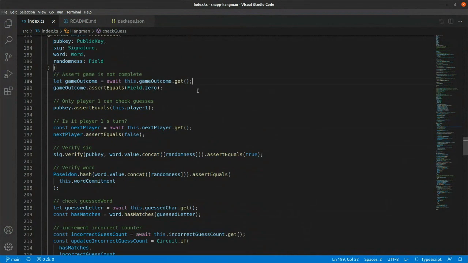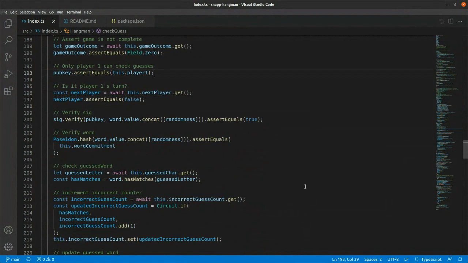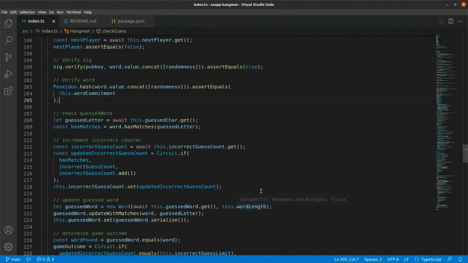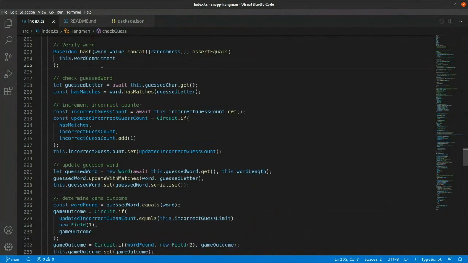So basic stuff, assert it's not complete. Make sure it's just player 1 making the guesses, ensure it's player 1's turn, verify signatures, and verify that the word presented as an argument for this method, and the randomness, do equate to the word commitment that was persisted into the contract or circuit when it was deployed.